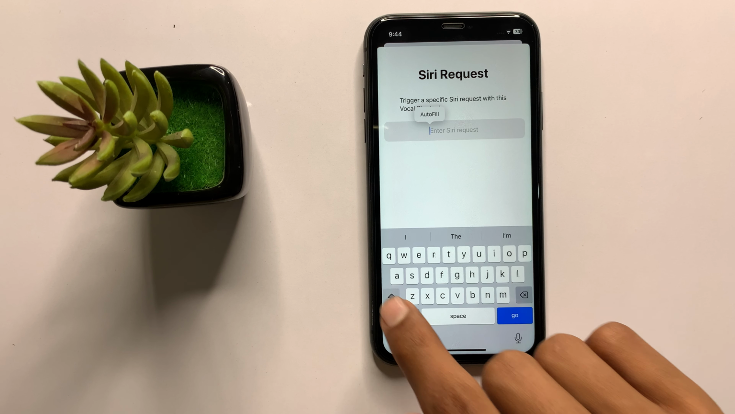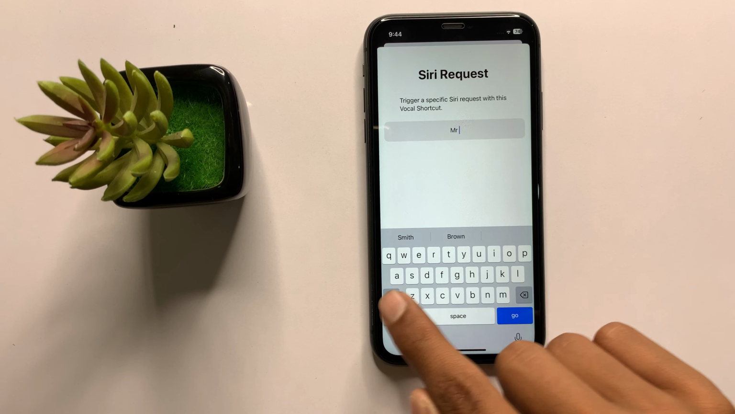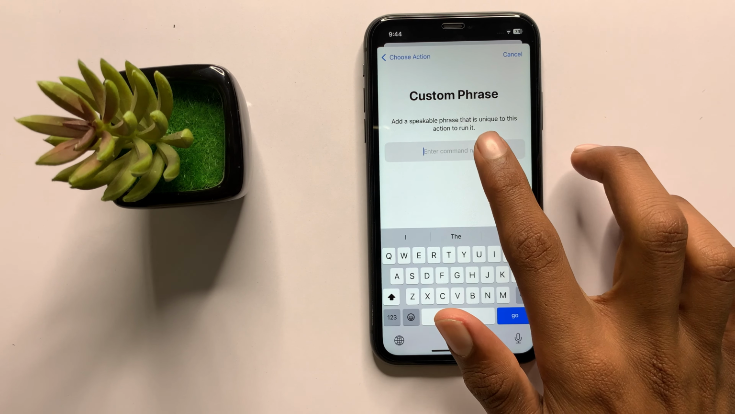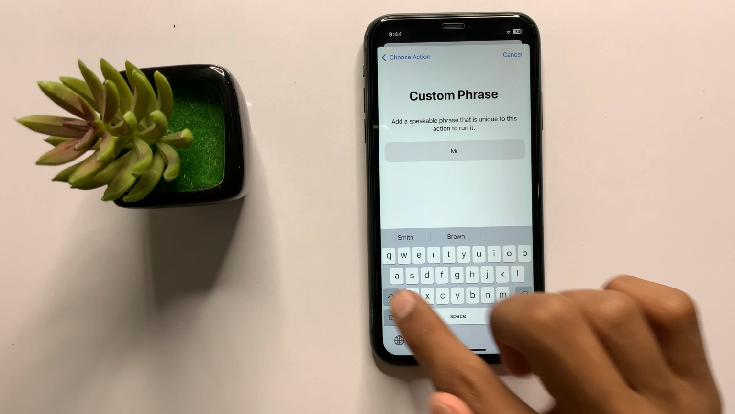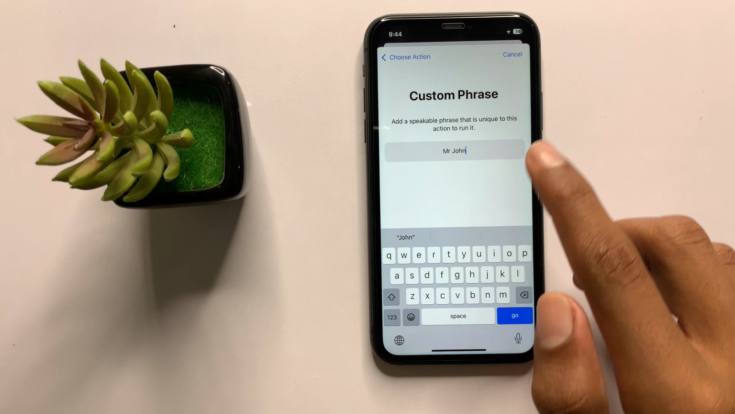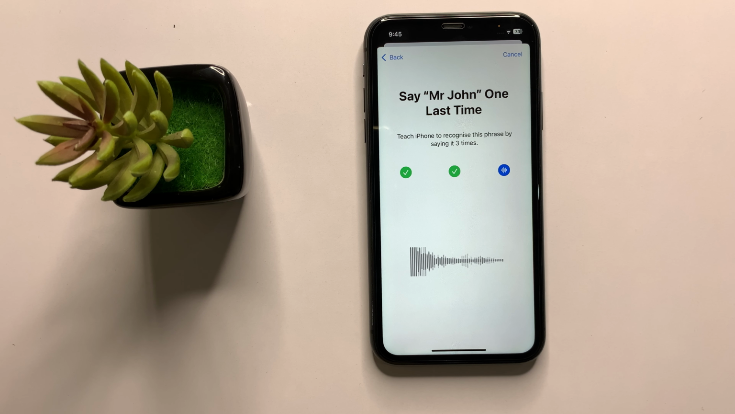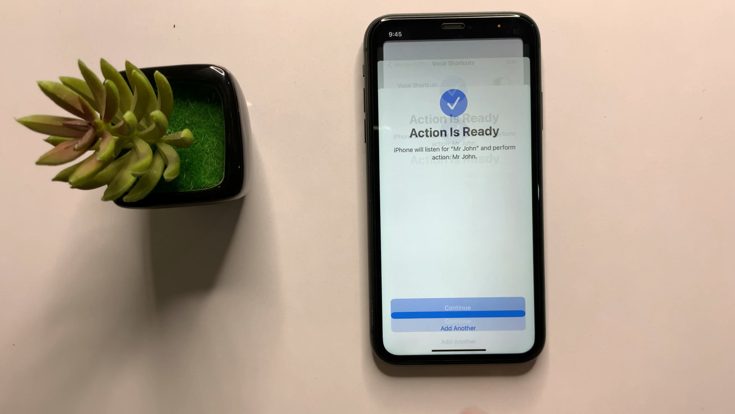Enter your Siri request like Mr. John. Mr. John. Mr. John. And then click on continue.